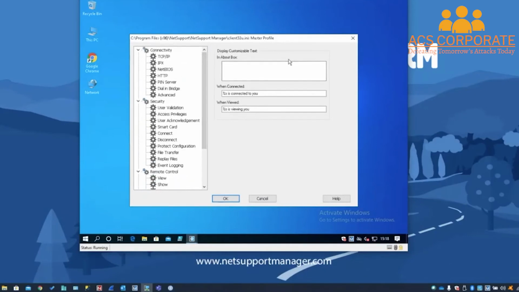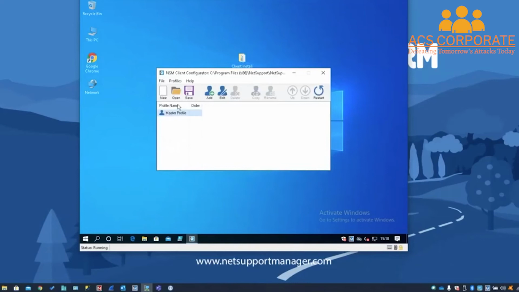Okay, so that's the actual configuration. Once you've changed all your configuration, you put your security in place, you then need to click the Save button, and it will then prompt you to restart the Client 32 service. Alternatively, you can manually restart that using the option just there. Now that writes all that configuration to a file on the client's machine.